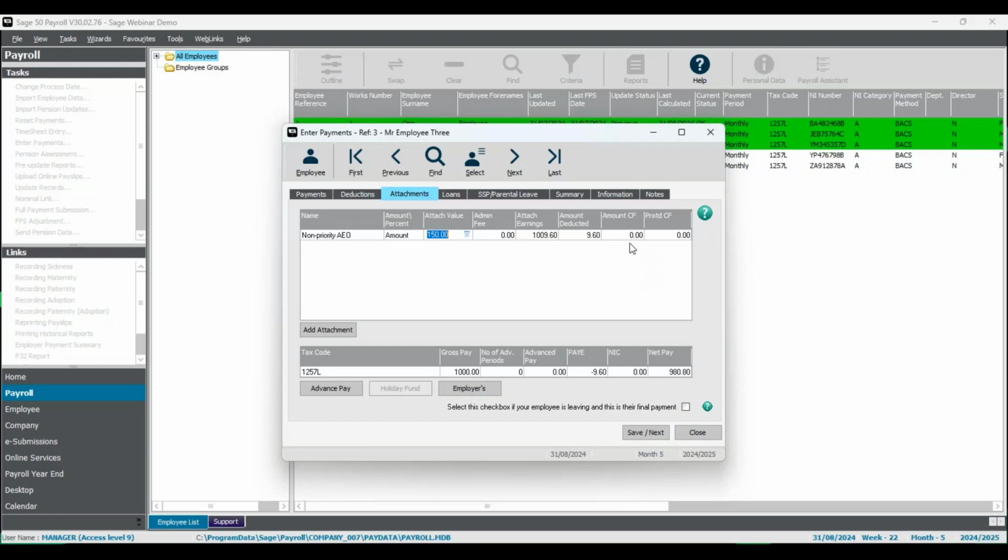But unlike the previous example, notice this one does not have a carried forward amount. That's because it's a non-priority. If it was a priority attachment, there would be a carried forward amount. But just a reminder, because it's a non-priority attachment, there is no carried forward amount.